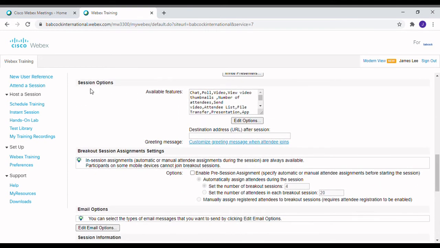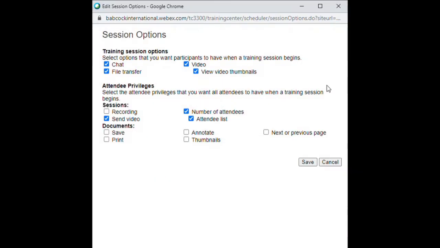Moving on to the session options, this is an incredibly important part of setting up the session. If you don't do this at this point, a lot of the functionality within the session might not work properly, and it defaults to a certain setting, as you can see on the screen now. So your training session options are that you are able to have chat, file transfers, video, and they're all there, but the attendee privileges is where you need to pay a little bit of attention.